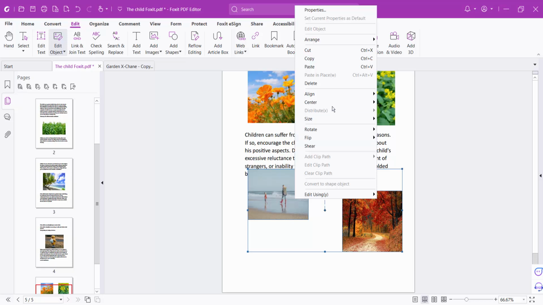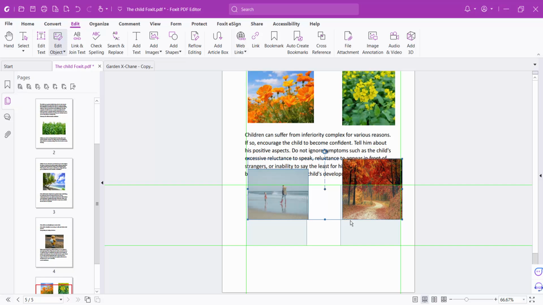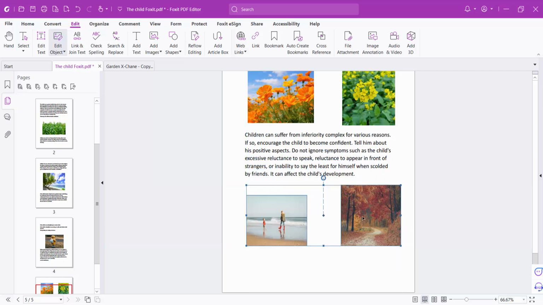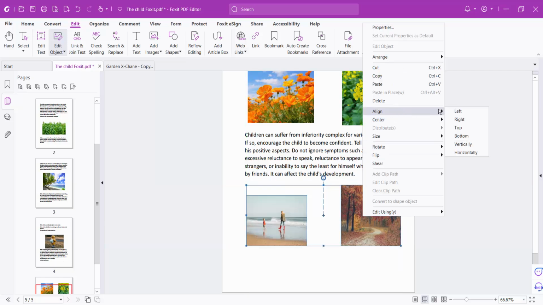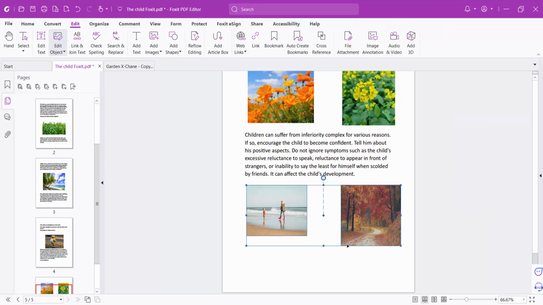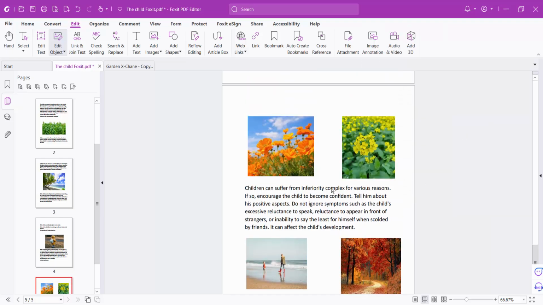I will align these two to the bottom. See this, and move down, see this. Also I'll align these images to the top. See this. In this way you can fix top and bottom alignment.